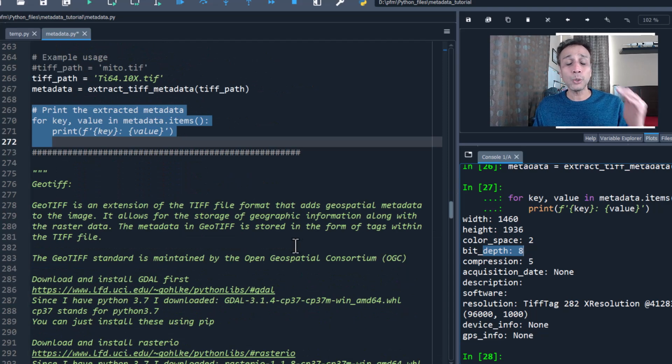Now let's go to GeoTIFF, and I'm sure most of my audience are working with these GeoTIFF files. It's basically an extension of the TIFF file, because the original TIFF file doesn't have the geospatial metadata information. So that's something that you add in GeoTIFF. So you can store the geographic information along with the raster data. Raster data is your image, your 2D. It can be 2D multi-channel, by the way. And again, the metadata is stored in the form of tags within the TIFF file, just like a regular TIFF file.